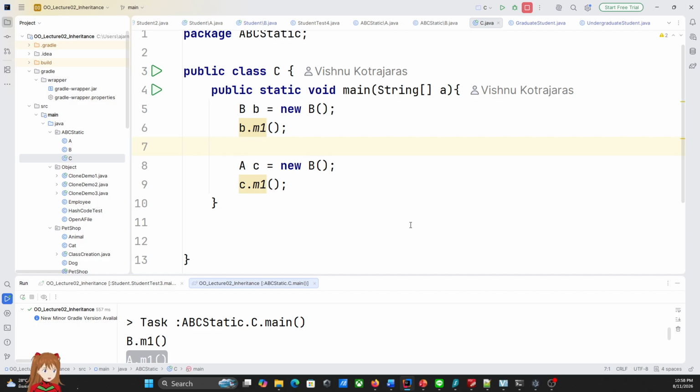So a static method does not inherit. And when we call a static method, it only looks at the variable type of the thing that calls it. Okay, it doesn't actually look at the actual object.